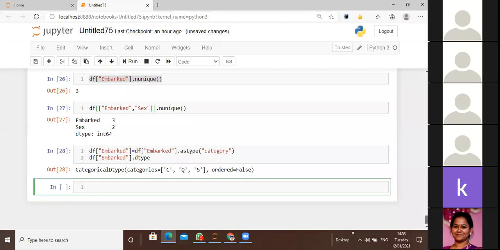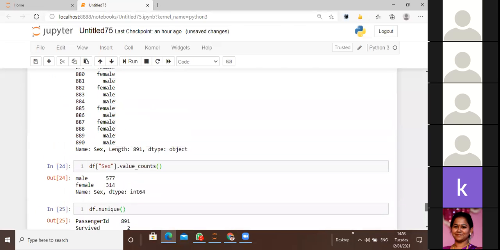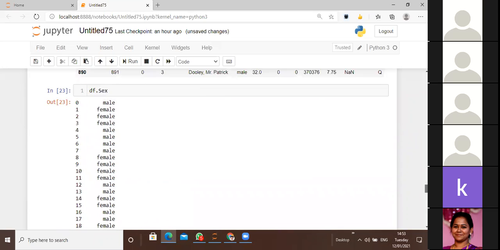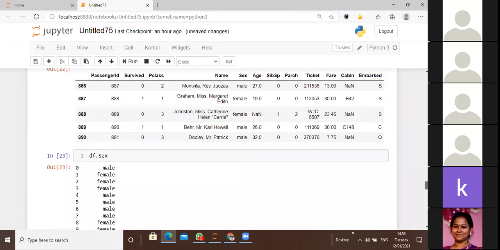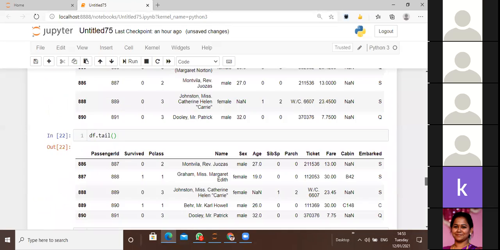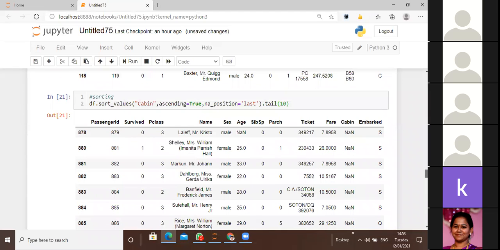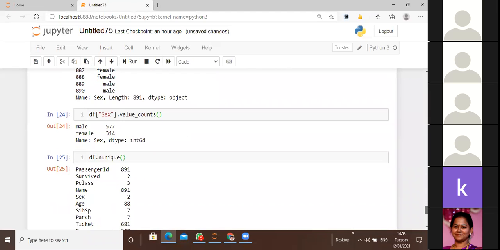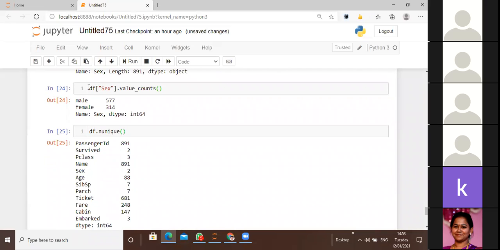You can try out this one. The sorting was done last time. And then value count.